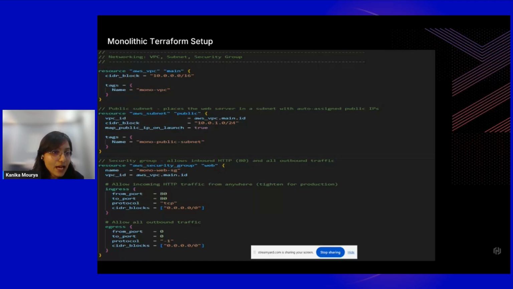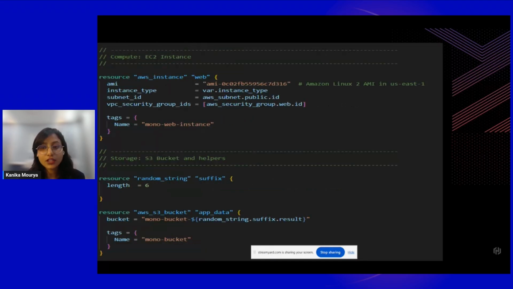Here I have attached a snapshot of code which I created to show all of you how a monolithic Terraform setup looks. Suppose the engineer we saw in the earlier slide opens her editor and starts writing everything in a single Terraform configuration file. As you can see here, she has started writing all the resources: the VPC, subnet, security group, and let me show you the next slide as well. Here she is also adding the compute instances and the S3 bucket resources.